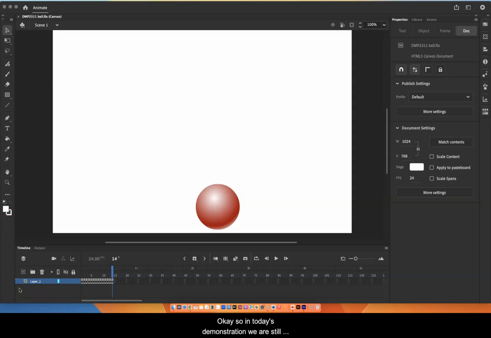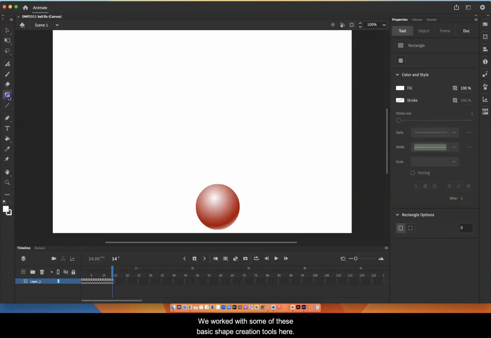Okay, so in today's demonstration, we are still exploring Adobe Animate. On Tuesday, we looked at the drawing modes. We explored how to use some of the drawing tools in Animate, things like the selection tool and the free transform tool. We worked with some of these basic shape creation tools here. We didn't explore the pen tool or anything like that just yet.